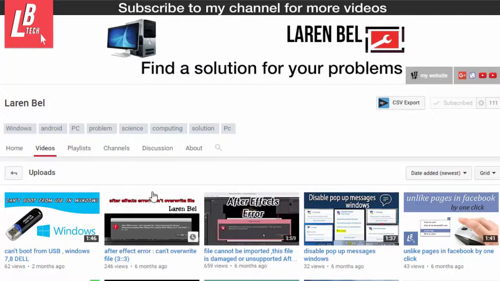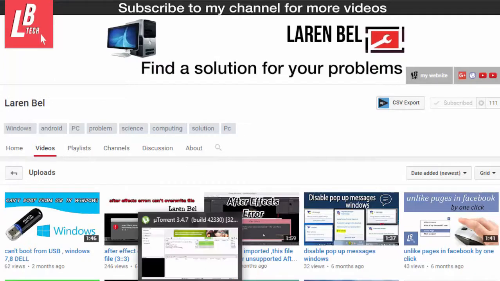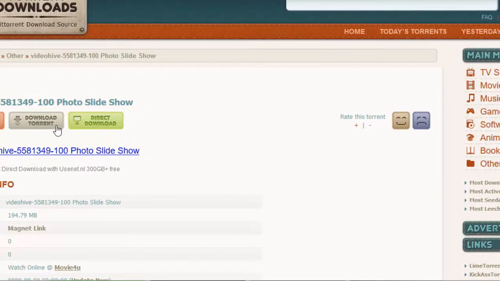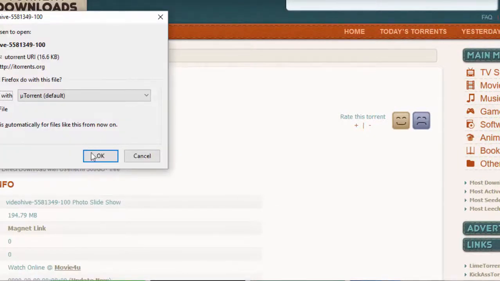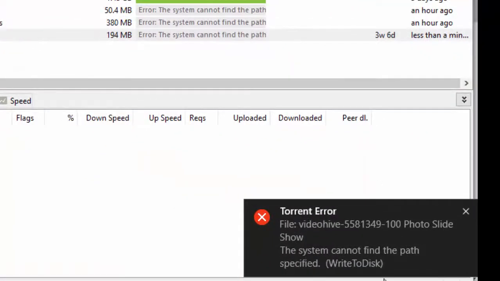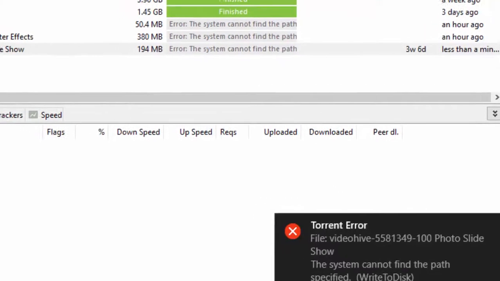So today, with a new problem and a new solution. The problem of today is when I'm trying to download a file from a torrent website, and when I'm trying to open it, we'll see, you get this message that the system cannot find the path specified or write to disk. The solution is very simple.